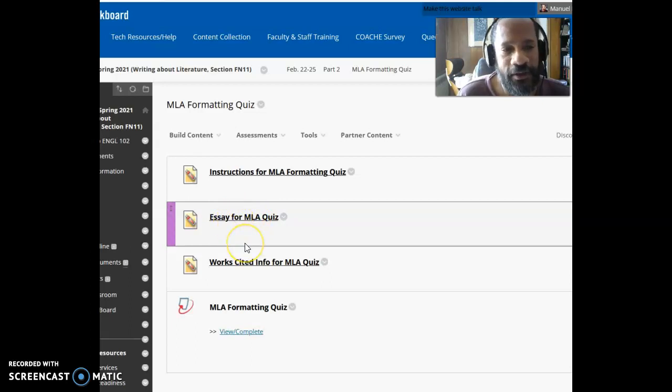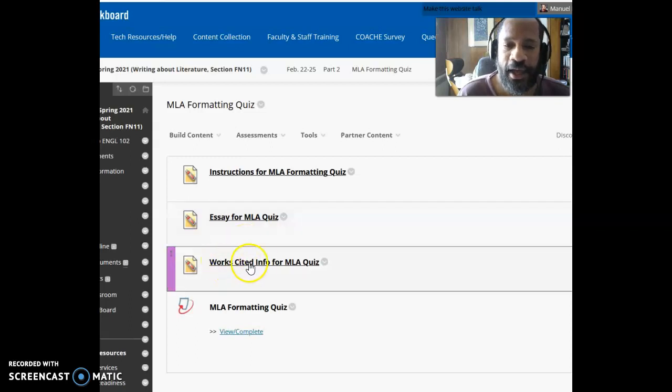And then at the very end of it, you're going to add a works cited page. And here I provide all of the works cited information that you're going to need. So the idea is that you're going to format this correctly. Now, on this quiz, if you make some mistakes, that's fine. I'm just going to ask you to redo it. And you're going to redo and redo this quiz until you get it perfect.